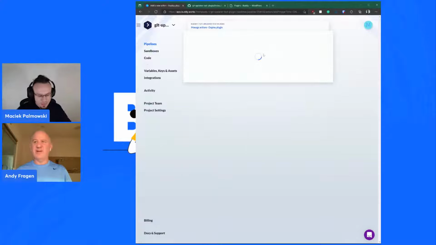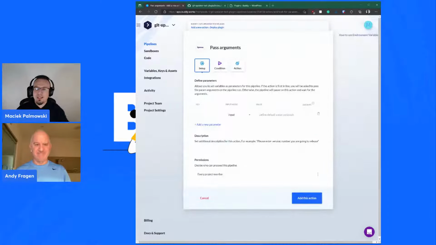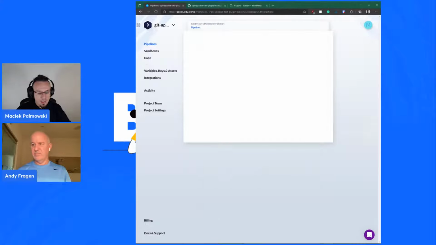Okay, so like I said, first we are going to create this action called pass argument, and we are going to have a window in which we will enter the version number. So we will just ask for the key called plugin version, no typo, everything is correct. Okay, so this is the first thing.